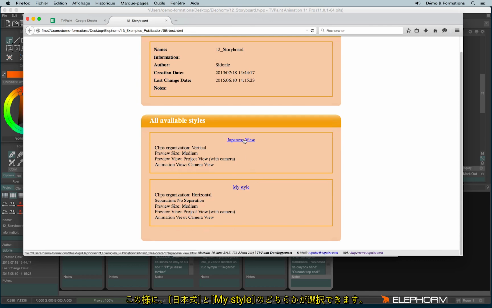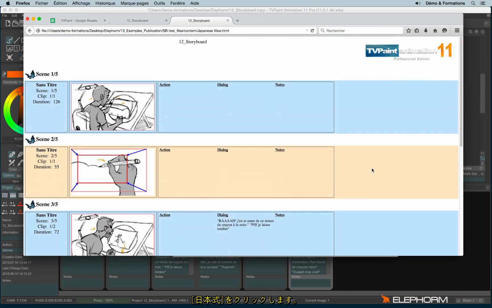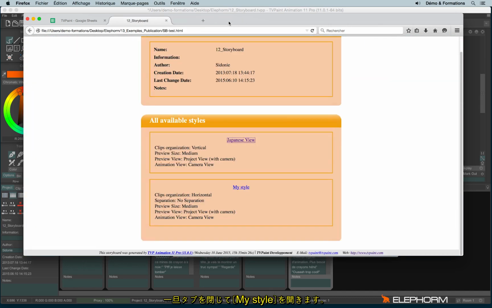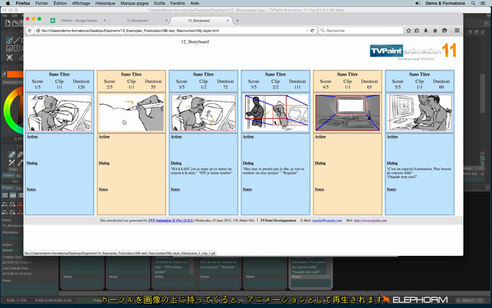And I have the choice between the Japanese view and my style. So let's click on the Japanese view. Let's close the tab and let's see the My Style. And here's my style. If I let my cursor above a thumbnail, I can see immediately the camera move or the animation.